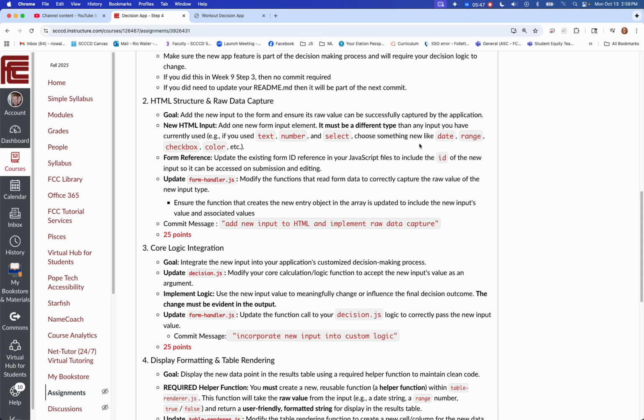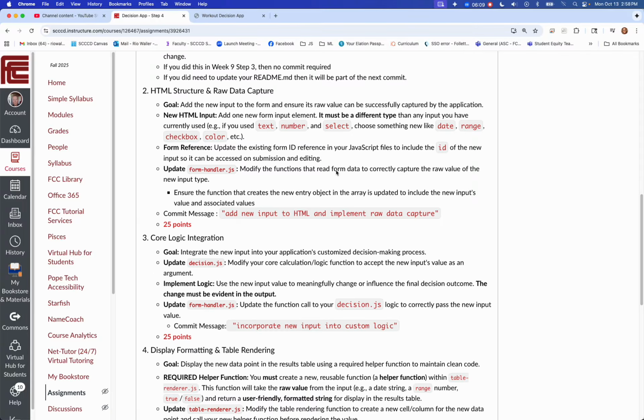And again, here are just the different types. So this is what I was talking about above. When you're writing your references to your new inputs, you use that ID reference for the form itself, to include when you're accessing and submitting, but also when you need your individual inputs.